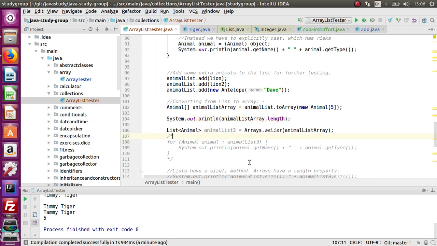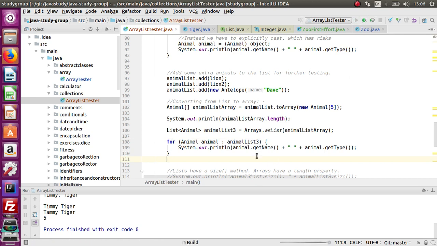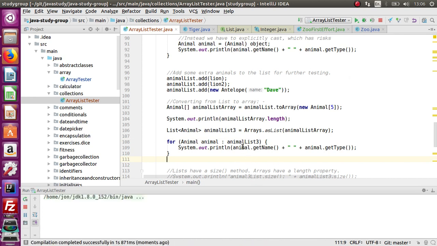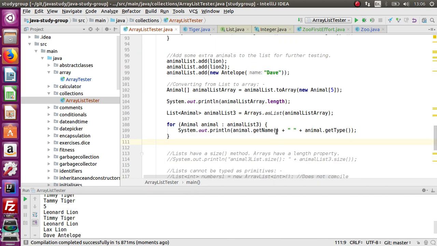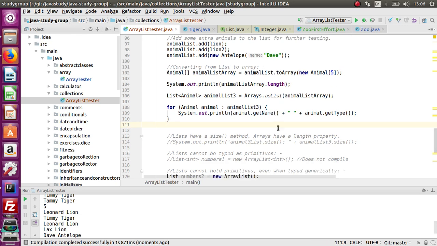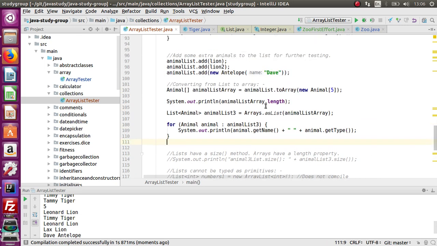So if I just do this, just to prove that it's done that. So it started off as a list, turned into an array, then it turned into another list. And if we list the items from it, animal list 3, there they all are. So we've got all those different animals in there, and it's been converted from a list to an array to a list again.